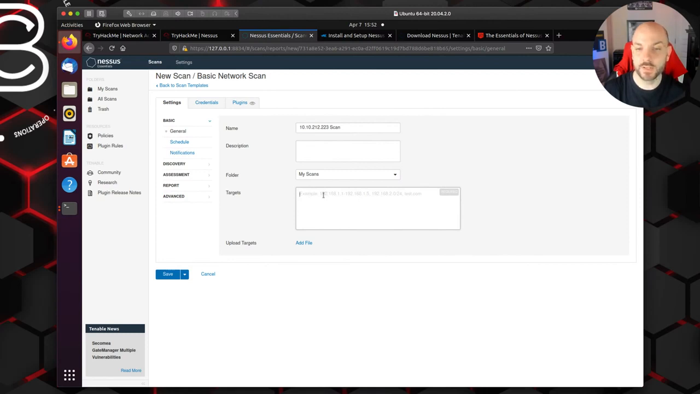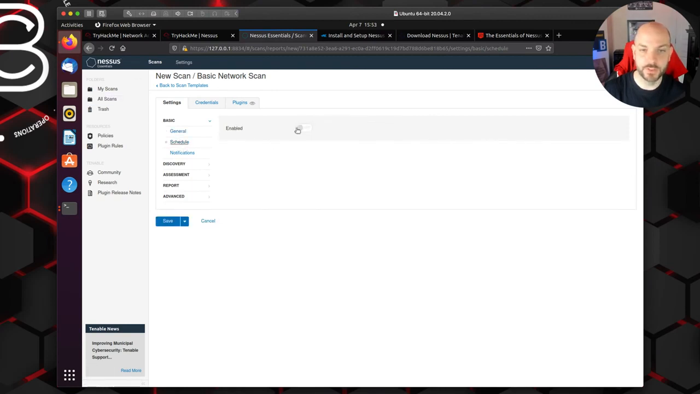This is where you put in the targets. So IPs, this can be ranges, subnets, domain names. In this case, it's just going to be a single IP. If you already have a list already created, you can upload that here, which is nice. Schedule is what they were talking about if we wanted to do that during certain times.